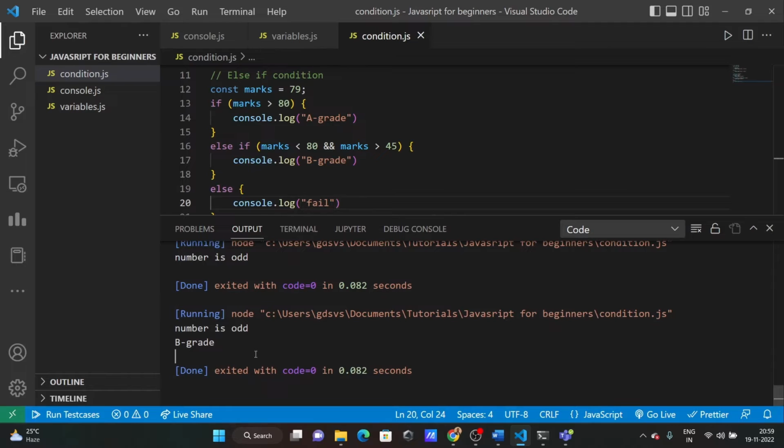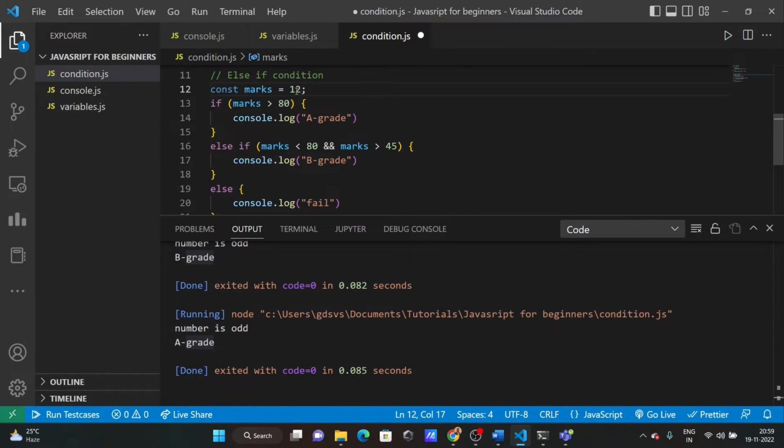You can see the number belongs to B grade. If I give marks which are more than 80, you're getting A grade. If I'm giving a number which is less than 40, it shows fail. So this is how you will use else if condition.